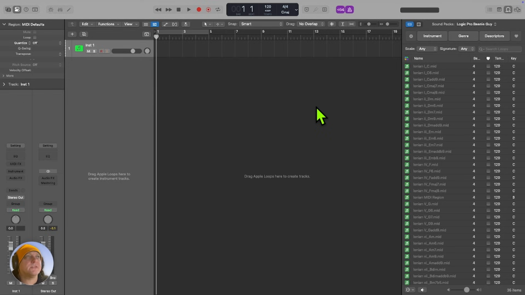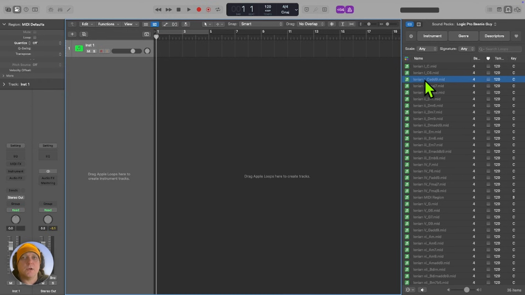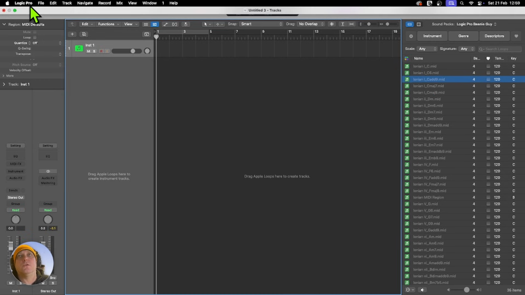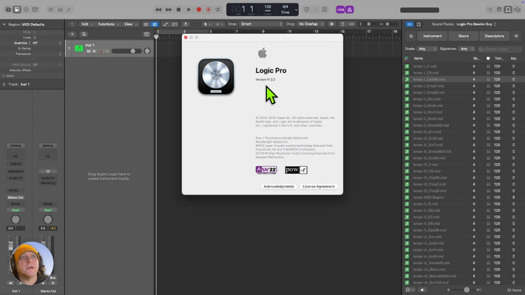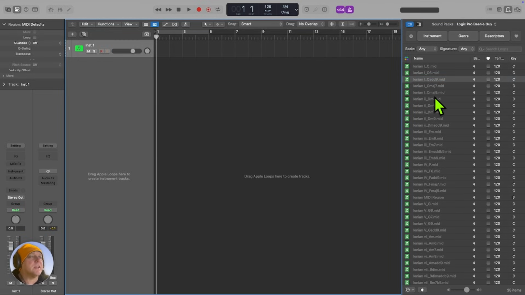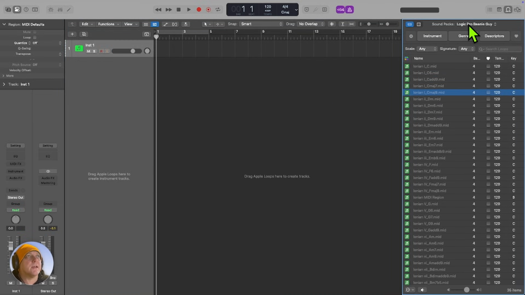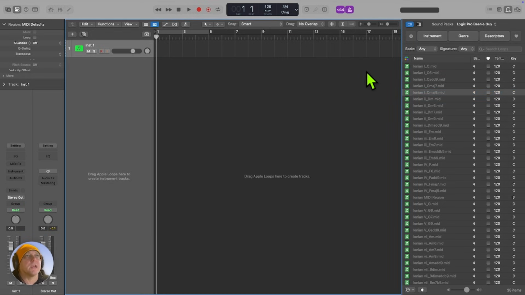Okay, so I had some feedback that the Apple Loop library didn't work after upgrading to Logic Pro 11.2. Let's just check the version we're on here. And yeah, 11.2.2, and I've recreated that here. These are now greyed out. You can see we're in our sound packs, Logic Pro Beanie Guy, and they're just not working. So let's see if we can get that fixed.